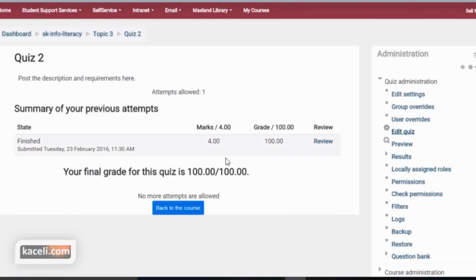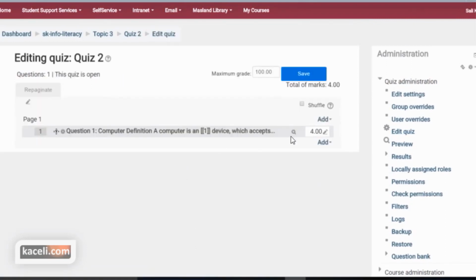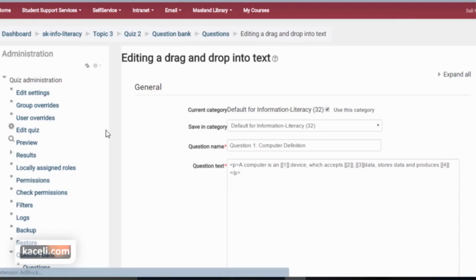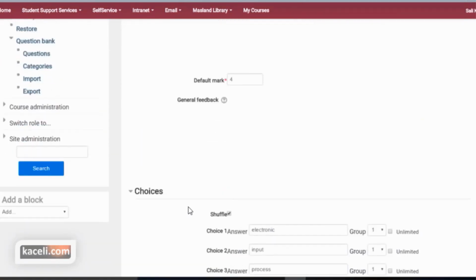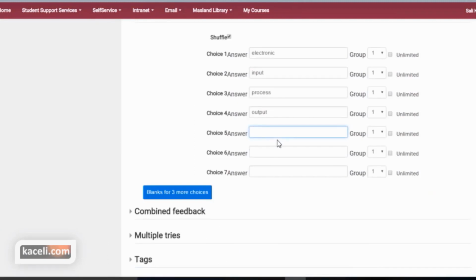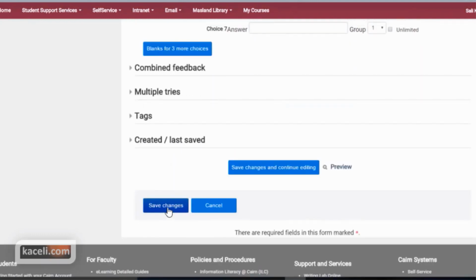Now, in some cases, you might want to give the students more choices than there are actual options here. So if I wanted to edit this question, I can go here under this little gear right here in front of the question, and I can scroll down here and add additional options. Basically, you're just trying to confuse them with more options, and there would be no answers for them. Then click on Save.